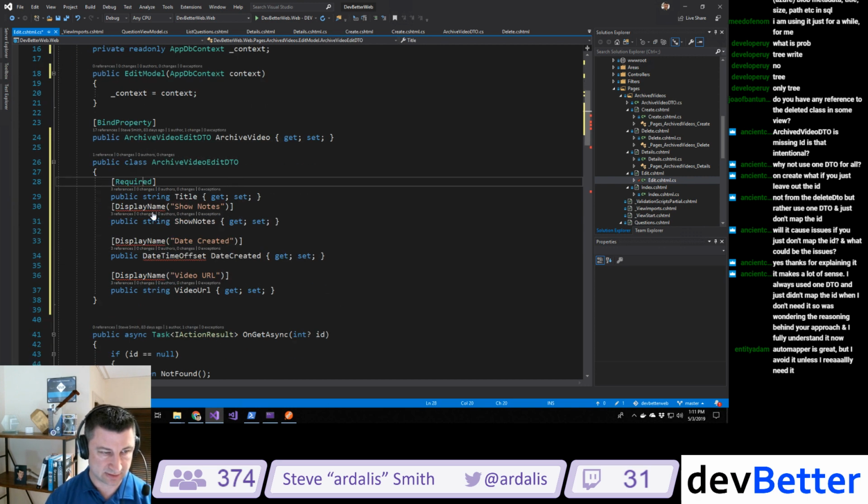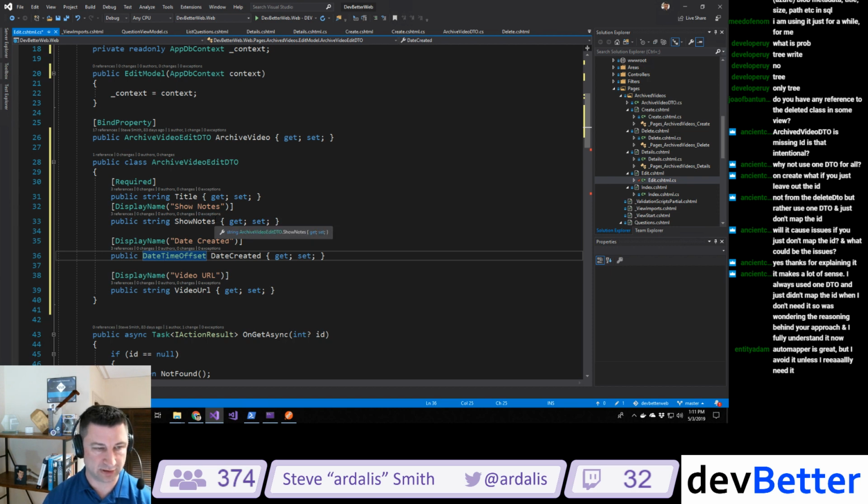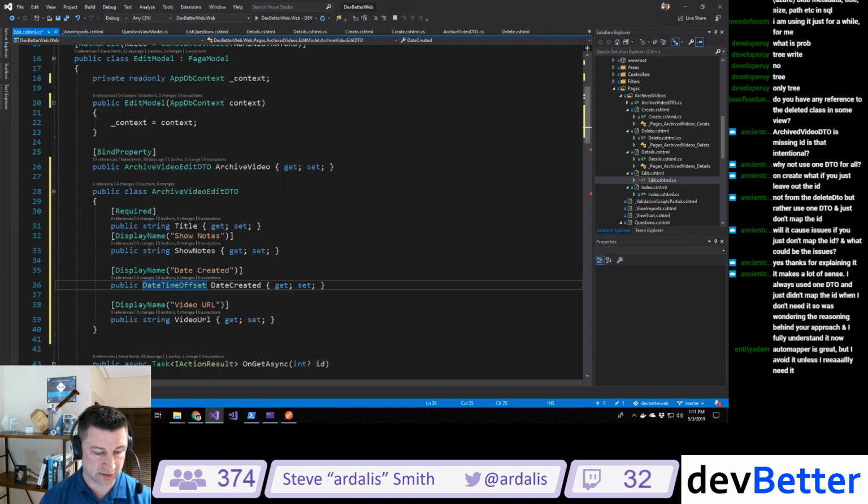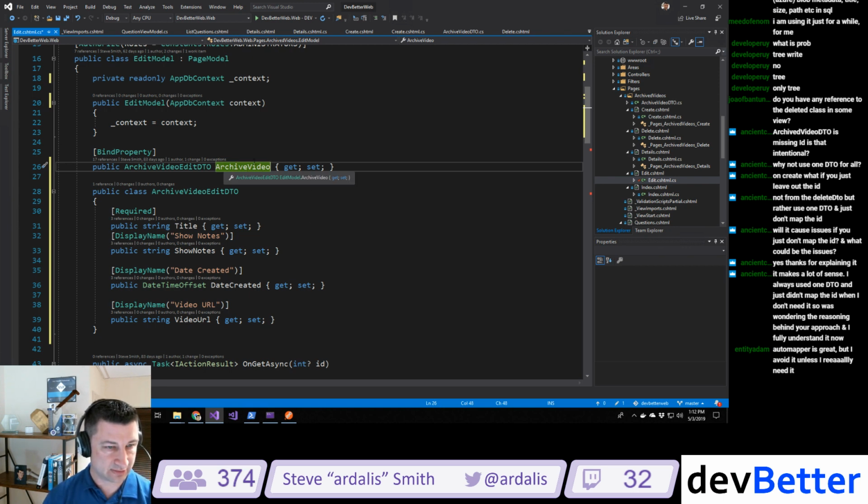Pull in our namespaces. I think that's a feature ReSharper had, was like paste would automatically pull in the using statements for things. Visual Studio's caught up with a ton of ReSharper features, but it doesn't have that one yet. I guess I don't like that name because it's the same name as the type. So we'll just call it model.